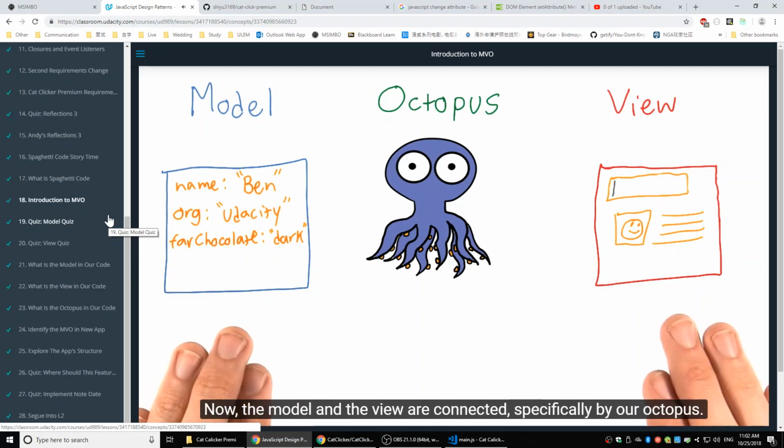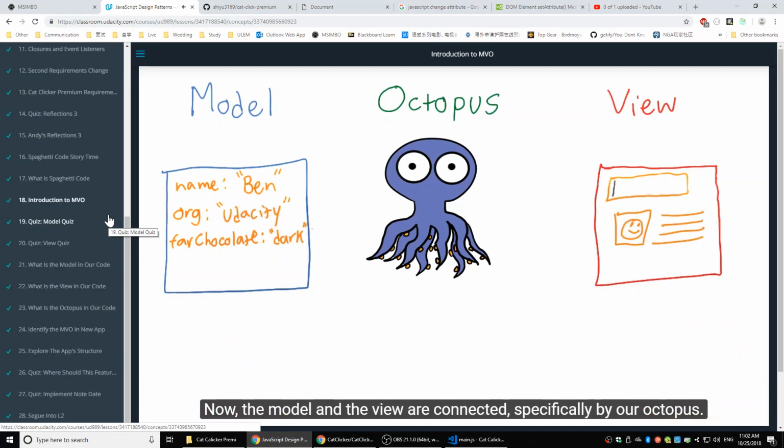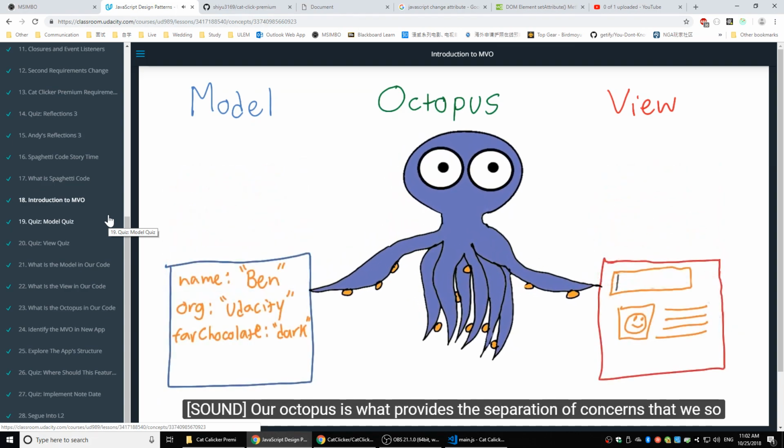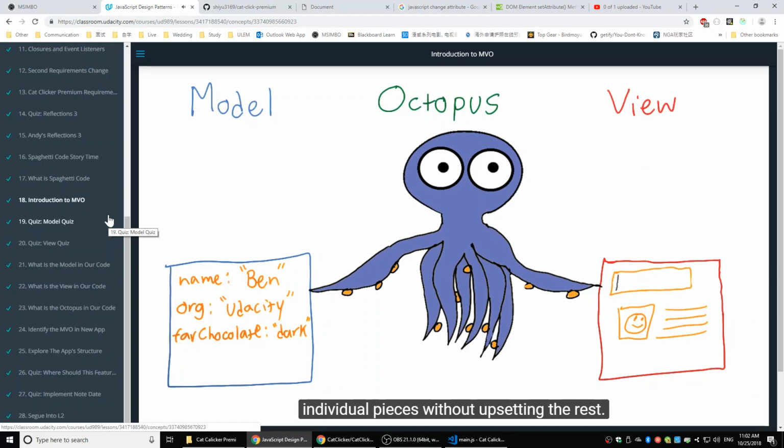Now, the model and the view are connected, specifically by our octopus. Our octopus is what provides the separation of concerns that we so desperately need when we're building applications. Now, you can think of the octopus as the thing that holds things together, but also keeps them separate enough to allow changes in individual pieces without upsetting the rest. In other words, I can change my view here without disturbing my model. Or I can change the way I'm storing my data without disturbing my view over here.